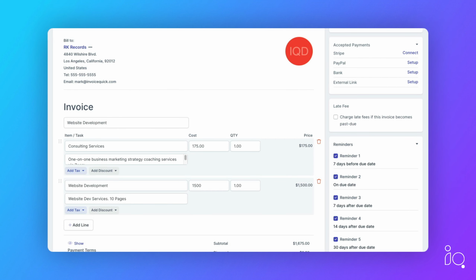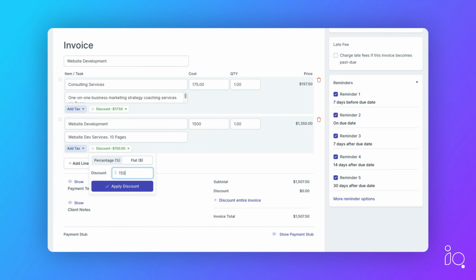So now I have these two items, and there's a couple things I can do. I can add a discount on an item level and say I'm going to discount this 10%, and I'm going to discount this $150. And you're going to see that reflected right here. But maybe I had 2.5 hours in consulting, so I'll bump that up.